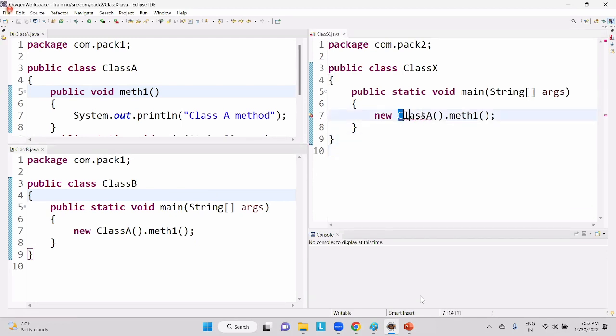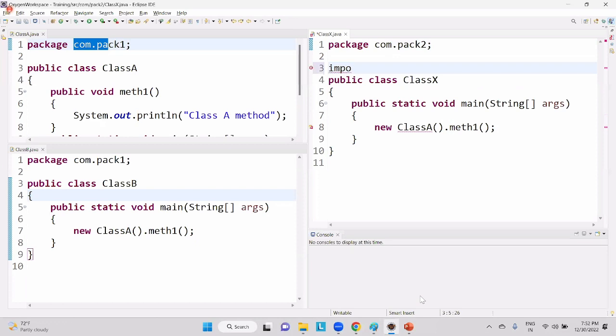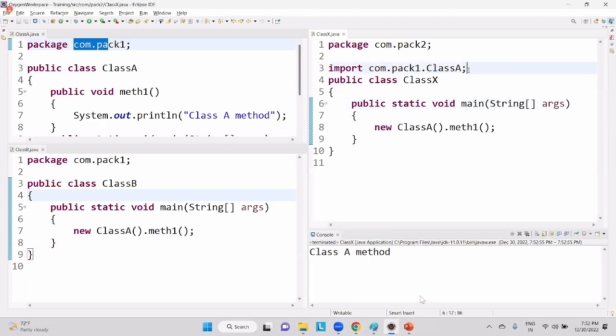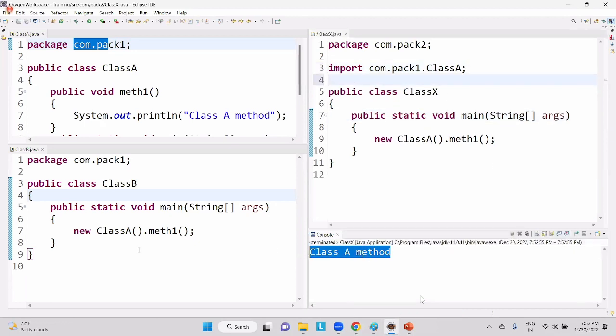Why? Because class A is not available to class X. Why is it not available? Because class A is present in com.pack1 and class X is present in com.pack2. That is the reason it's not available. Then what do I need to do? You just need to import. Class A is present in which package? com.pack1.class A. I'm importing that, and right now if I execute my program, I will be getting my output. As simple as this, class A method.